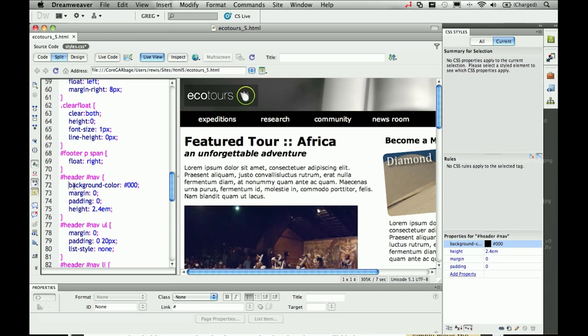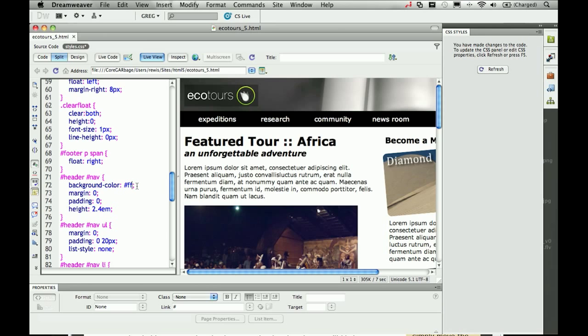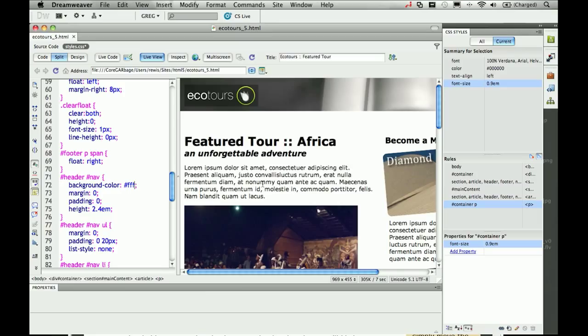So again, I'm going to select the selector or rule that I've created for my navigation, and you can see that it is nothing more than a background color of black. If I change that to white, you can see that happening here, just to prove, in fact, that, yep, that's it. It's just a background color, not an image at all.